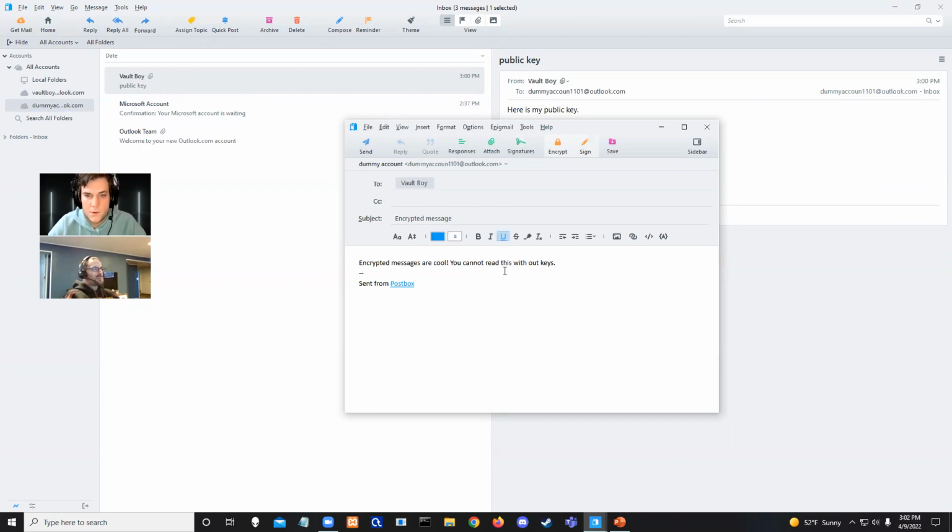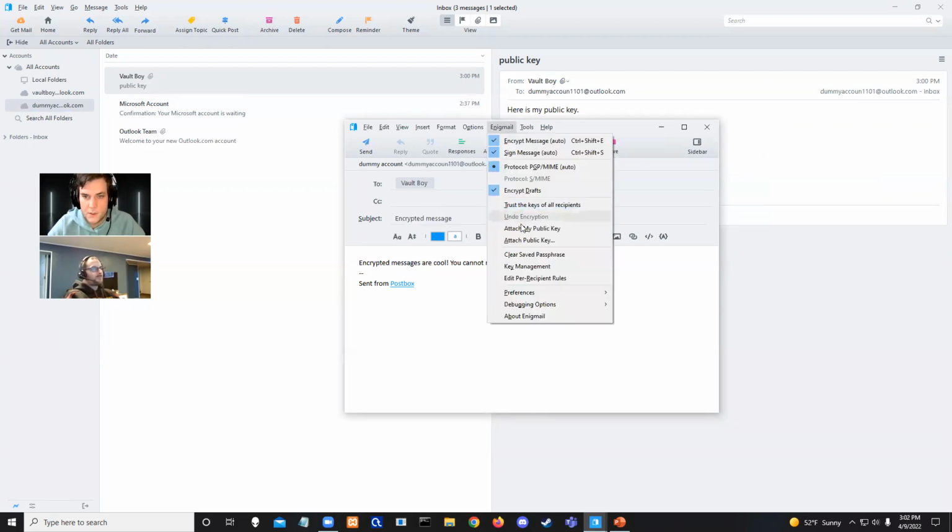All right, so this is the message subject. This is all going to be encrypted. I believe out of the service. So like in actual Outlook, not Postbox.